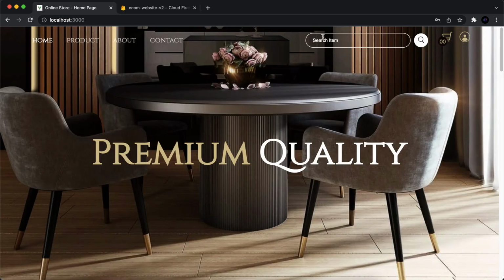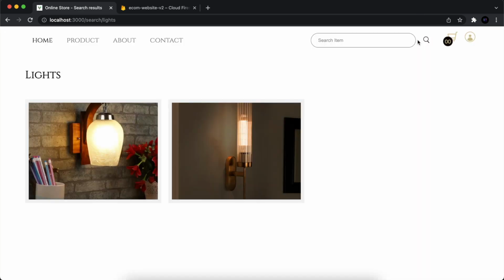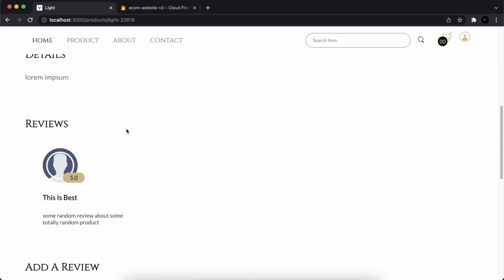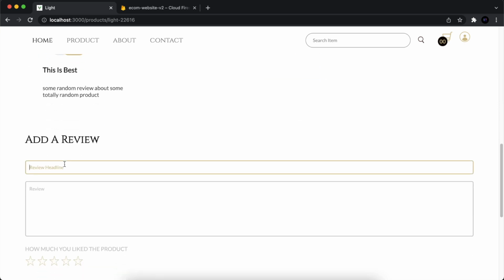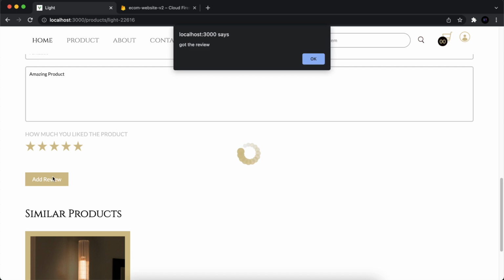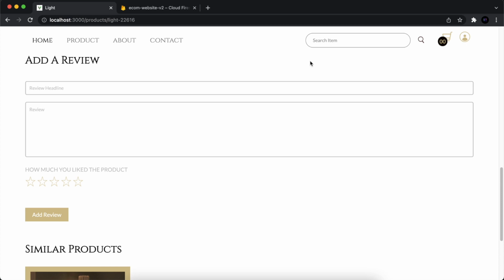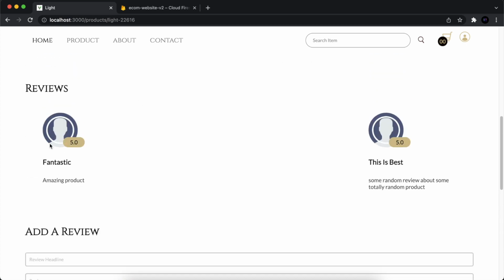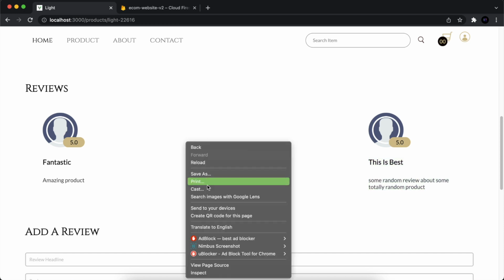So I'm logged in. Now let's add one more review. Search for lights, and this was the product. Let me add one more review to it. Click on add review, and if I see the page now, it is added. You can see 2 cards here, but there is a lot of space between these cards, right?